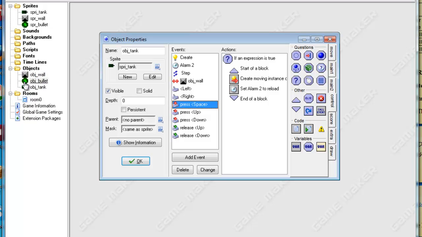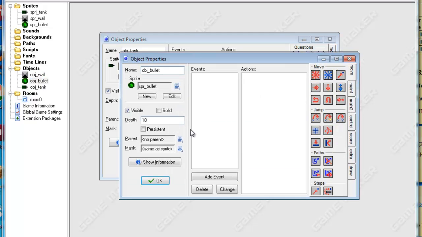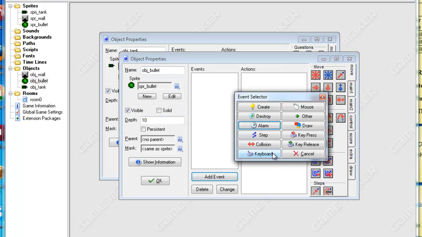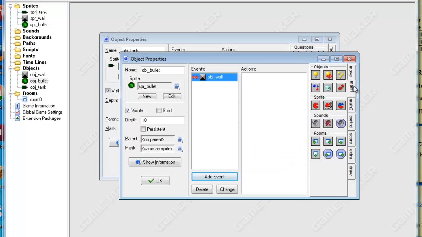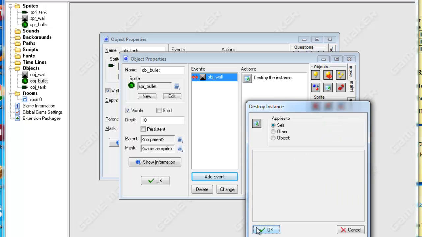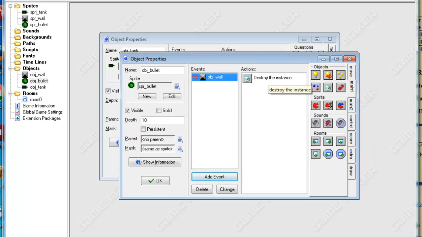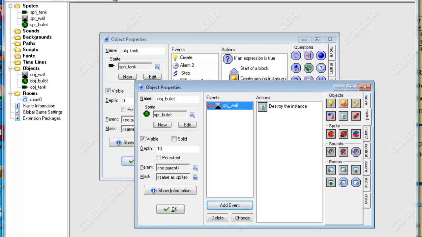One other thing I might do in my object bullet is add a collision event. When I collide with the wall, destroy the bullet. That's kind of important because you can end up with a lot of objects outside of the room that Game Maker's trying to keep track of. You need to destroy them when they collide with rooms or objects or whenever you want to get rid of them. Let's just see if that works.